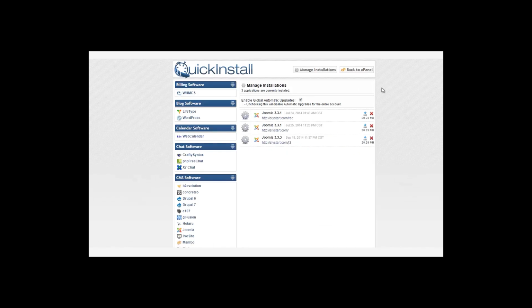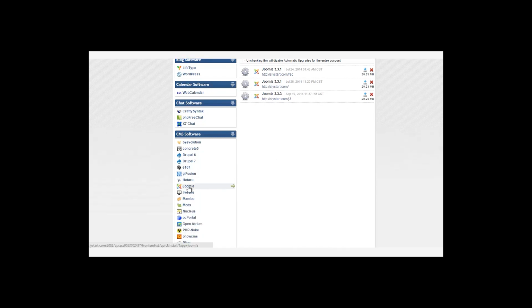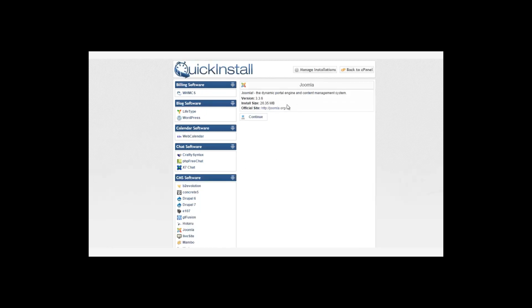And once you get here, if you have any other installations, you see them here. But what you want to do is scroll down here and locate Joomla and click on it. And now this here is just telling you the amount of space that's going to be needed. And this is the current Joomla version 3.3, which is the latest one. So you want to click on continue.